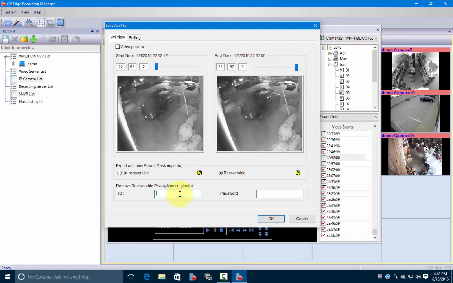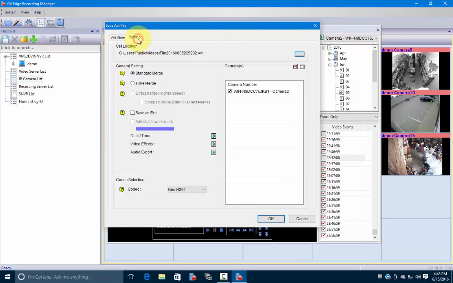Make sure you use your username and password that you use for Edge Recording Manager and Geovision. If we come to the settings tab, always make sure that the codec is set to WMV9, so that the footage will play on any computer you take it to that has a media player.